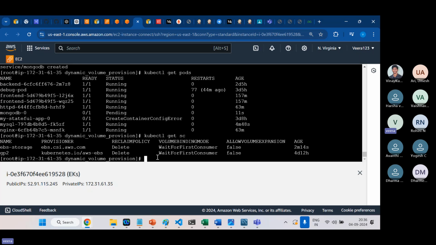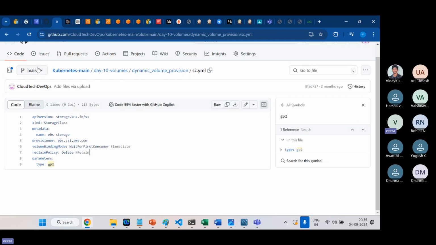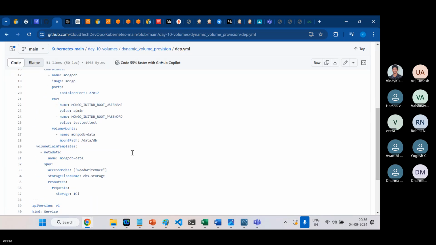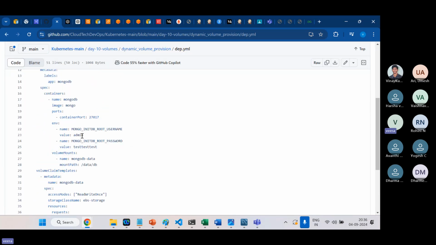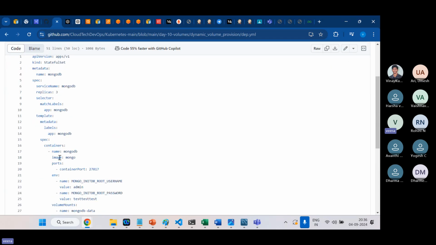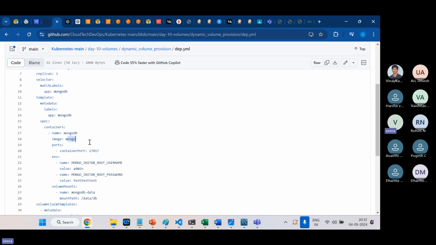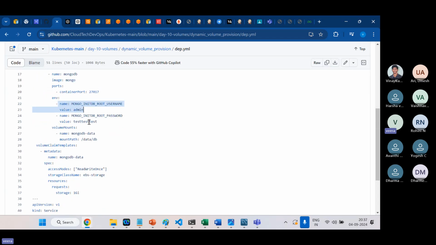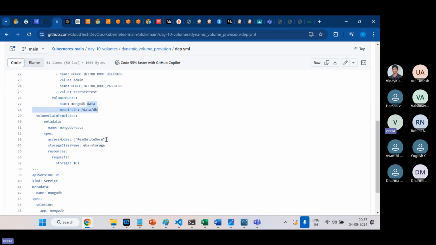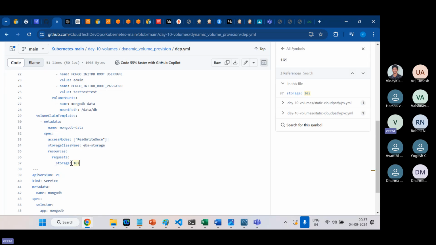Okay, my storage class is also created. Let's go to my deployment.yaml. See, this is MongoDB in place of MySQL. I'm calling the same process, username and password also MongoDB, and the mount path also. Here, if you can see, I'm calling the storage class. I'm using only 1 GB.